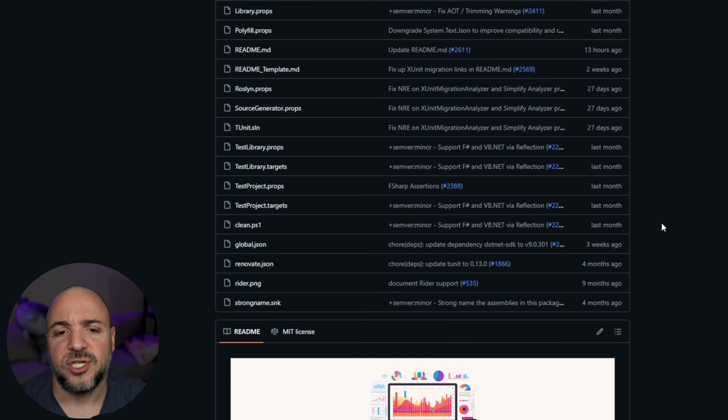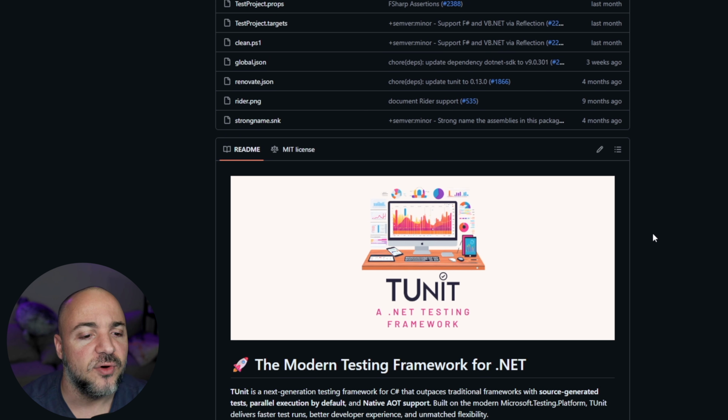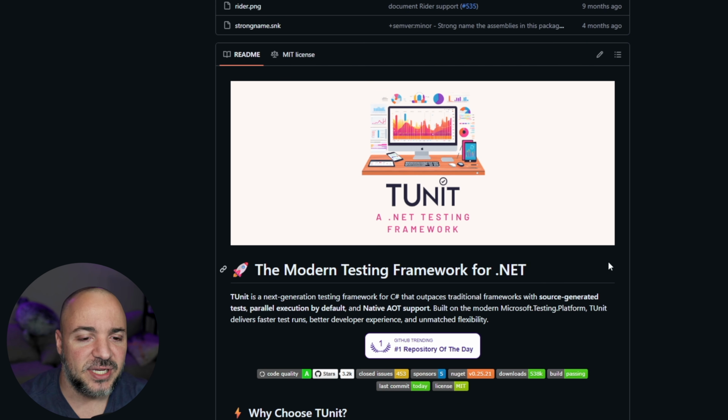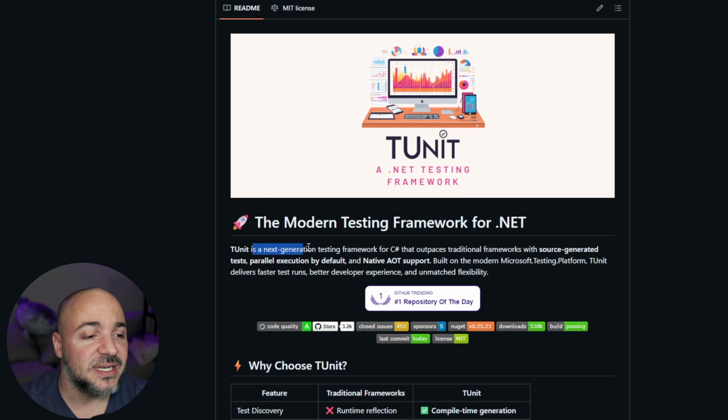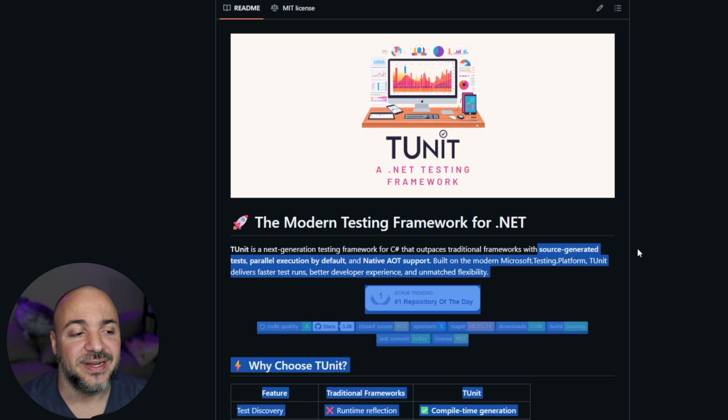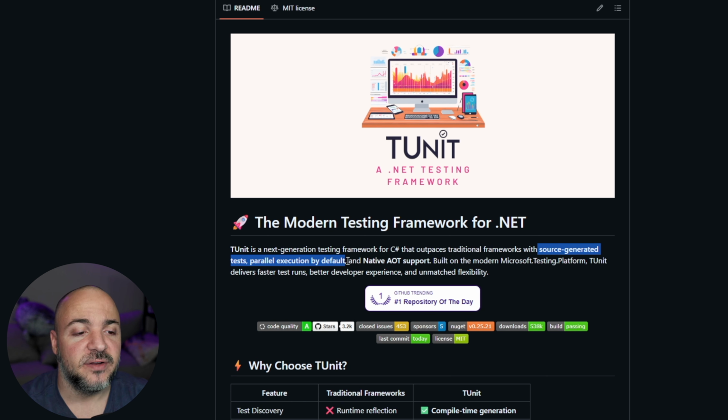We'll keep this one pretty short, just so you have a bit of an intro to TUnit, the modern testing framework for .NET. It says TUnit's a next-generation testing framework for C# that outpaces traditional frameworks with source-generated tests, parallel execution by default, and native AOT support. So one of the things that really stands out about TUnit is that there is source generation, which is pretty cool.